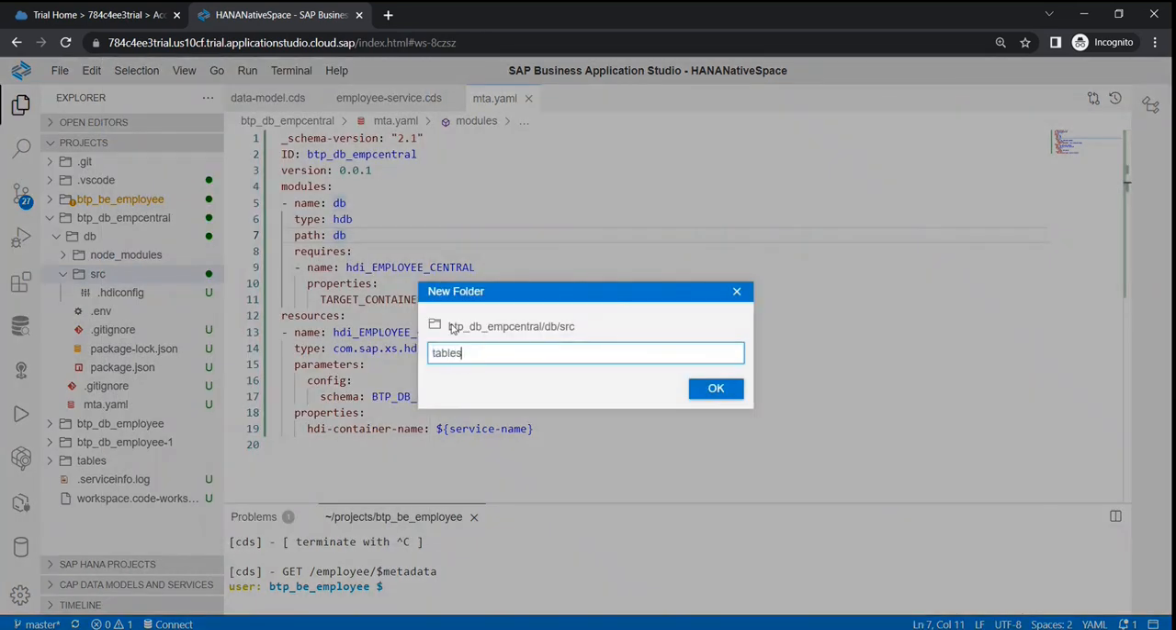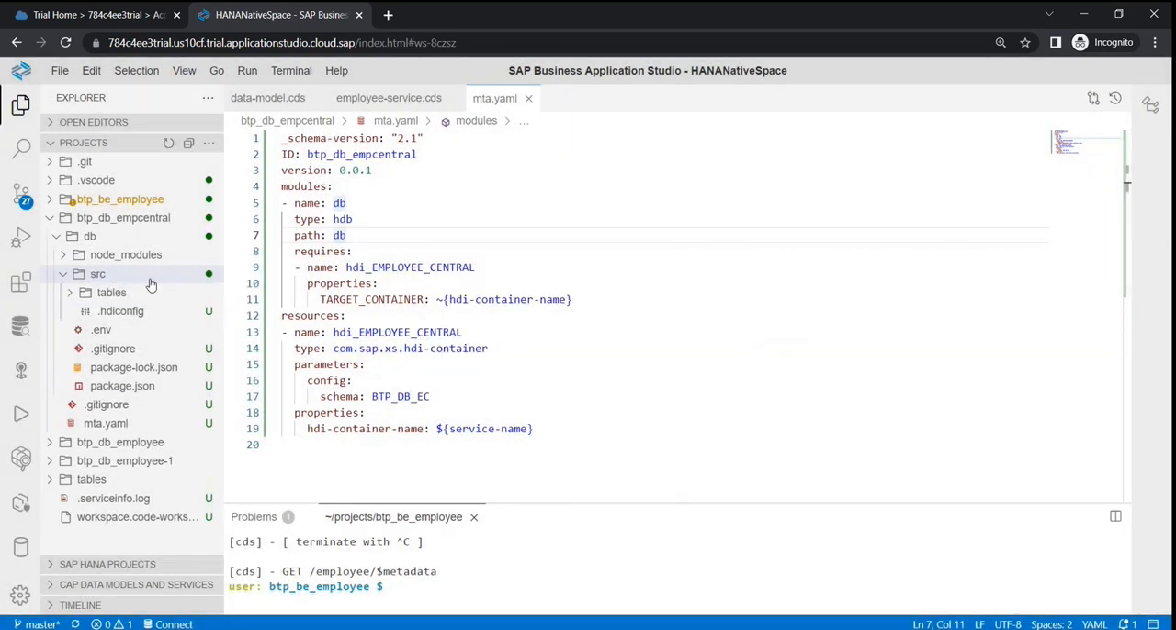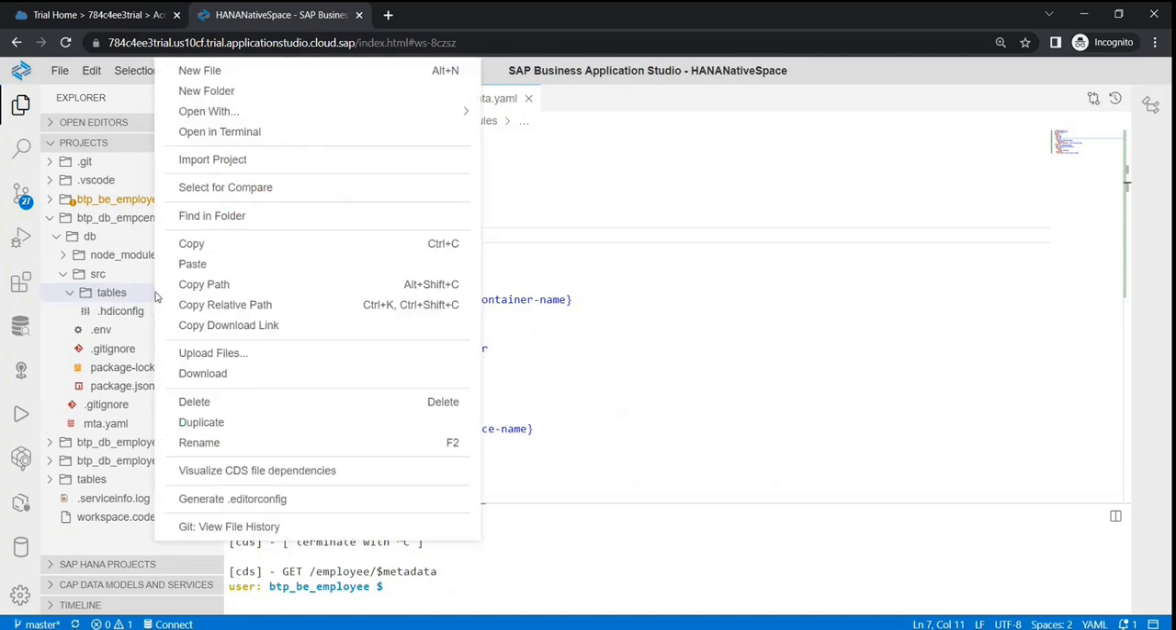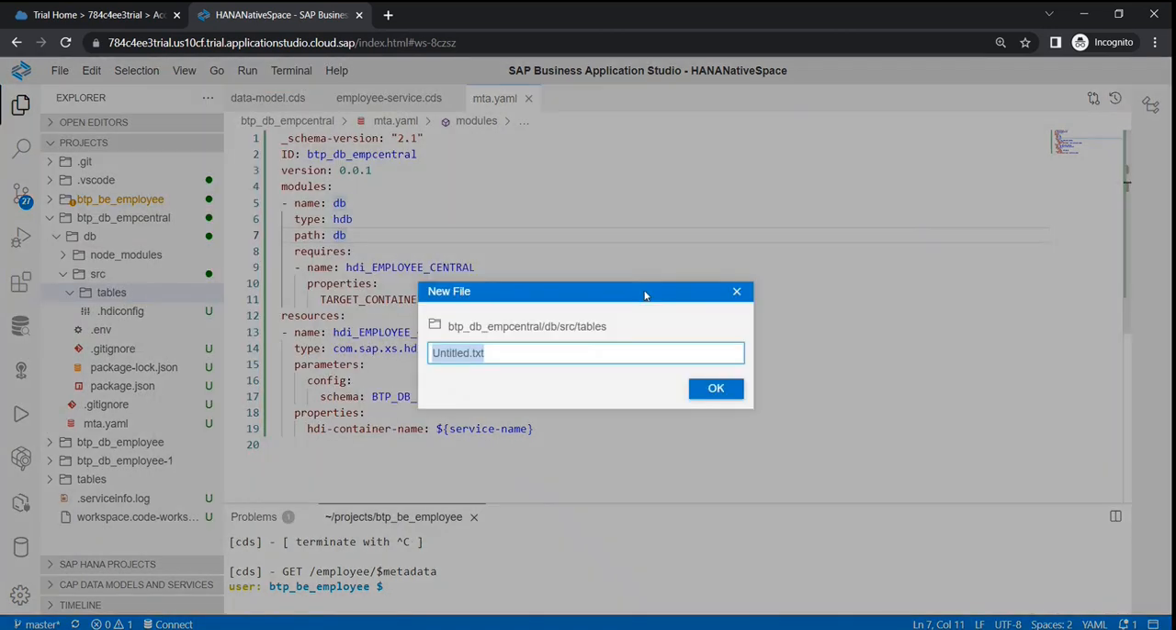Here you would be finding whether it's getting generated at the right path or not. So I'll just say tables, and go over here in the tables. Now I want one table to get generated. For example, I'll just give a new file, and here I would try to generate a table.